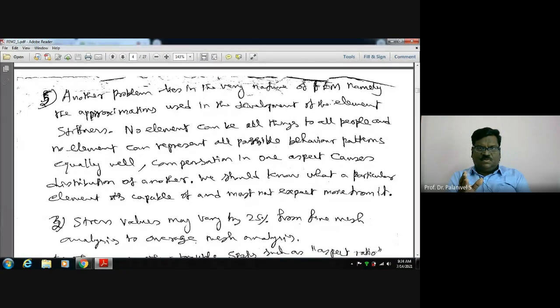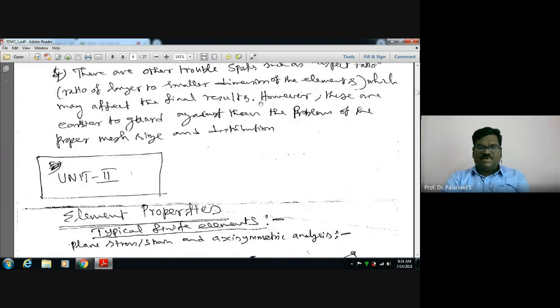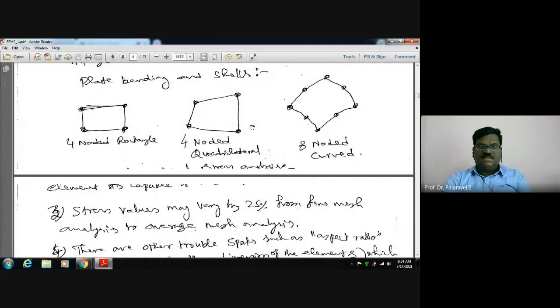We should know what a particular element is capable of and must not expect more from it. That's what it says. That's how the limitation is concluded. So we have seen the advantages and disadvantages of the finite element method. With this I will finish the class.